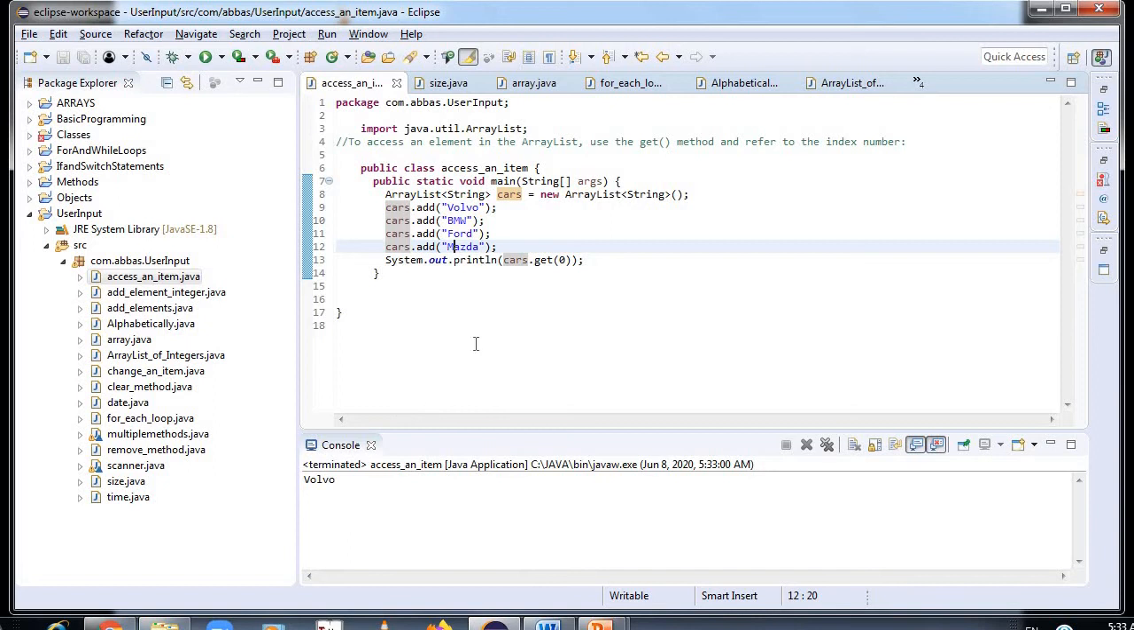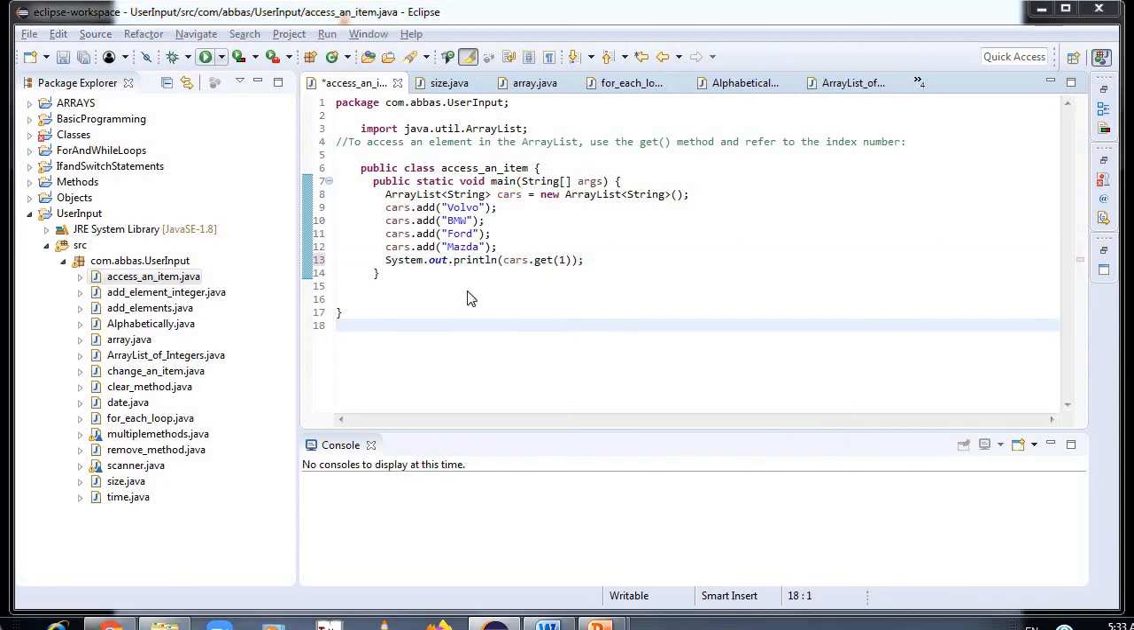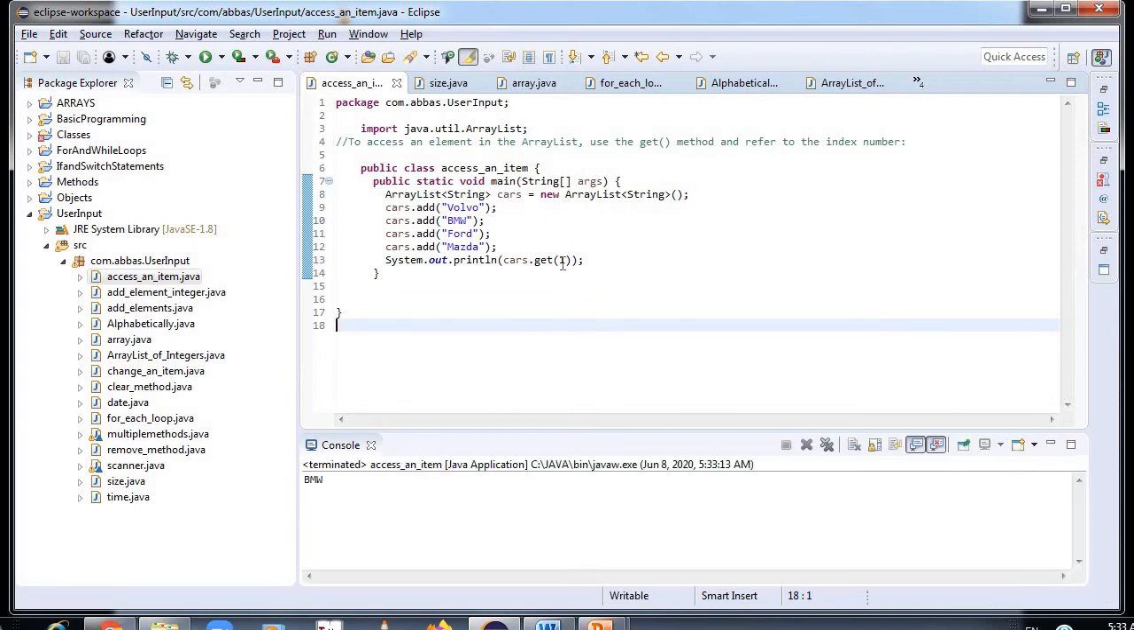So Volvo got printed. Now let's say I want to access number 1, that is BMW, because 0 was Volvo. So now you can see BMW is accessed. Now I want to access Ford. In the same way you can put the number, and you can access whichever you want.